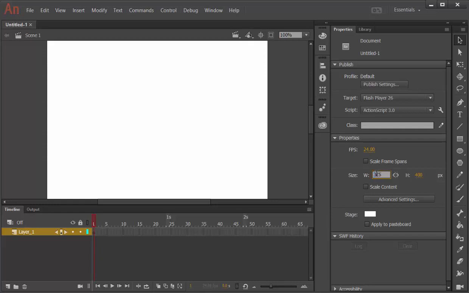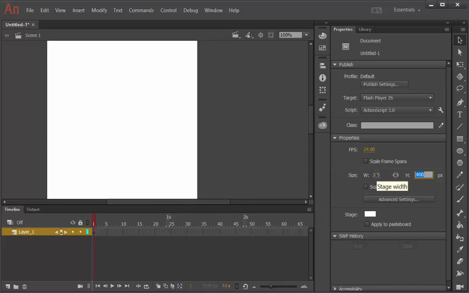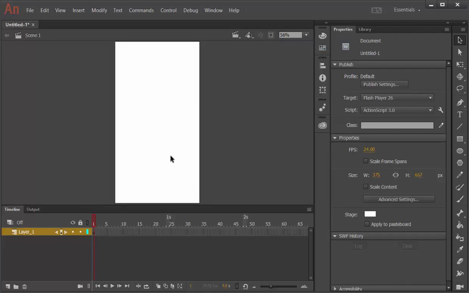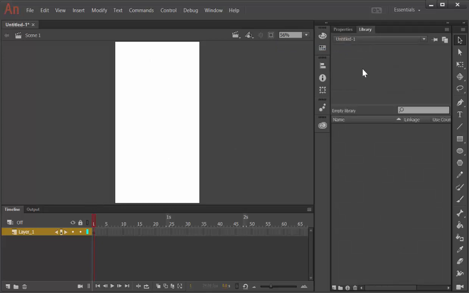So I'm going to go 375 by 667. And I move between those two fields with the tab key on the keyboard. And that makes it the size I want. So I can also choose the zoom thing here and choose fit in window. And that looks kind of iPhone shaped. So good. And now what I need to do is bring in some stuff because my library is empty.